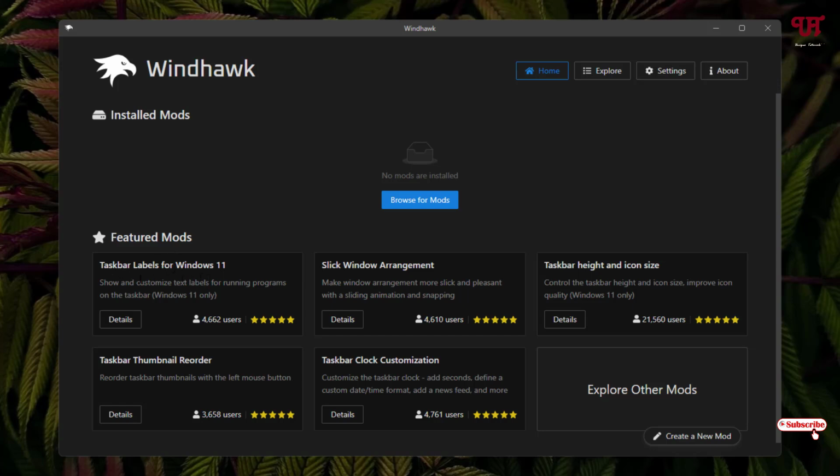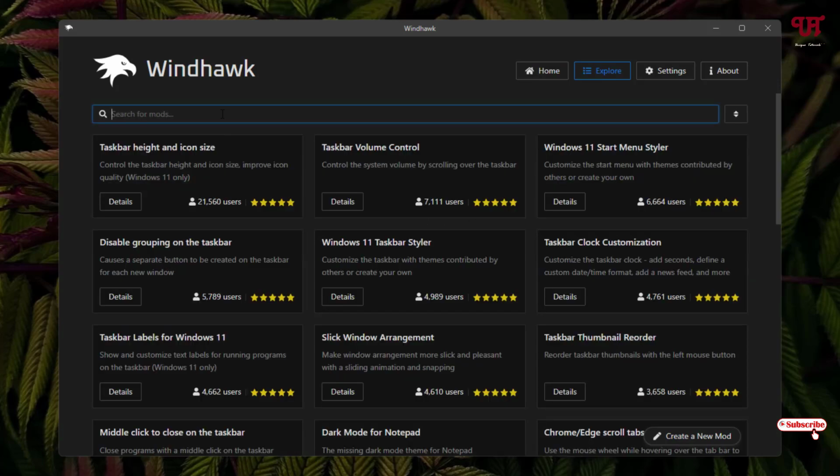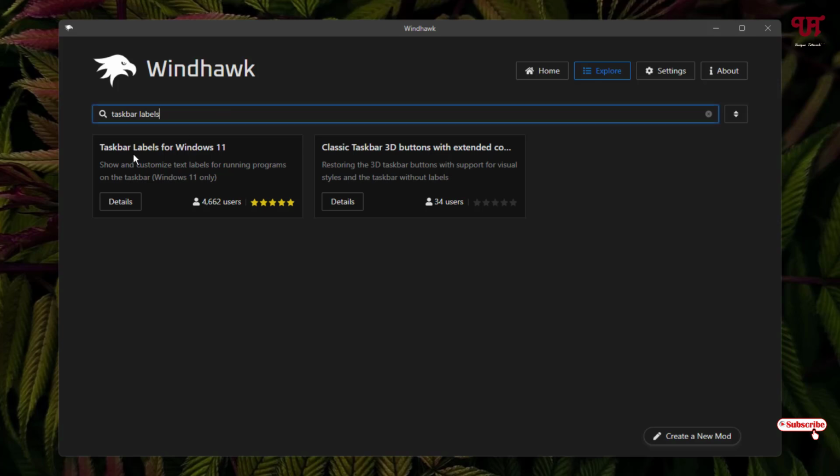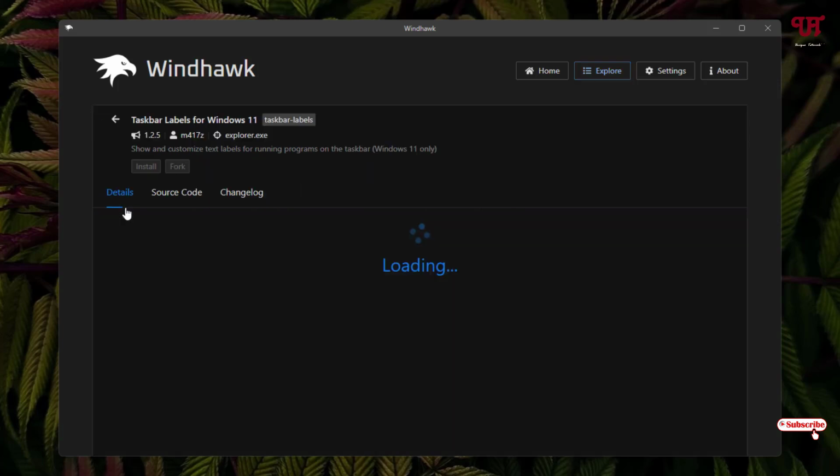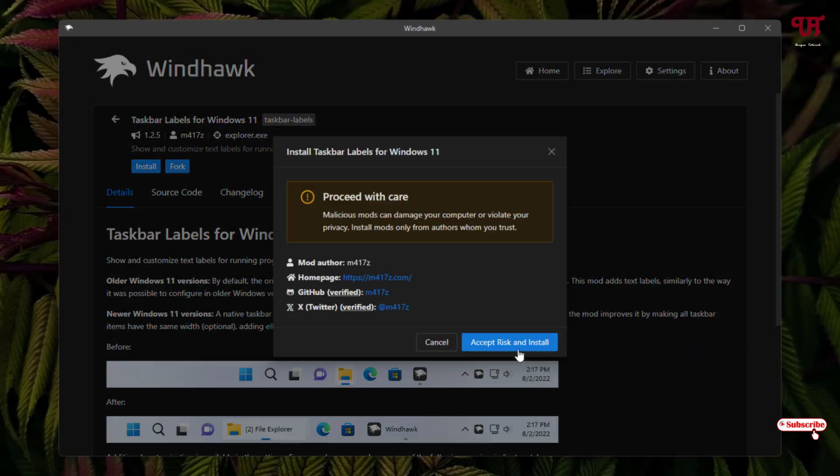If you don't see this option here, then you can click on browse for mods and search for taskbar labels. Then you will get this option, and click on this details. And now just click on this install, click on accept.